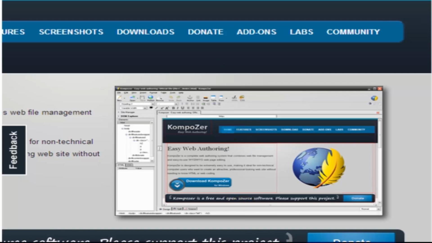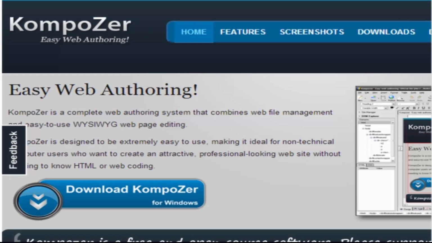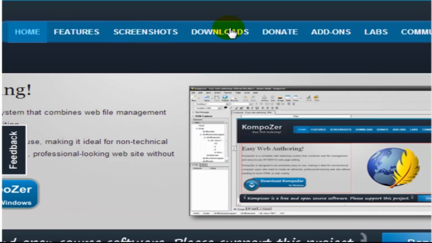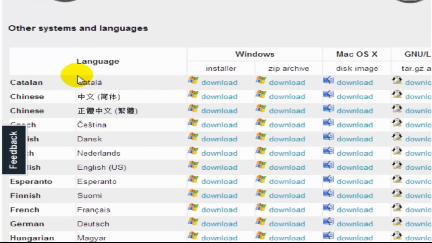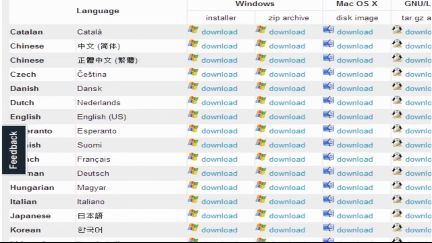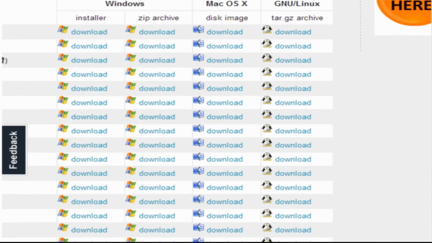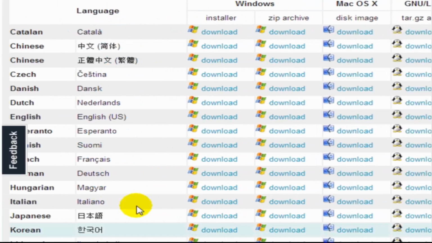If you've used any type of word processor, Microsoft Word, OpenOffice, or anything like that, then using this tool is just about the same, and it's quite easy to do. Depending on your operating system, Kompozer is compatible with Windows, Macintosh, and Linux. If you click on this downloads link at the very top, you will notice that they have it in different languages and different operating systems for Windows, Macintosh, and Linux. So go ahead and download the software, install it, and then I'll see you on the other side.